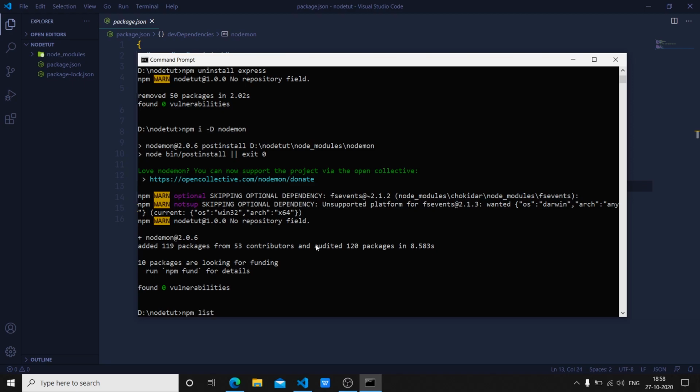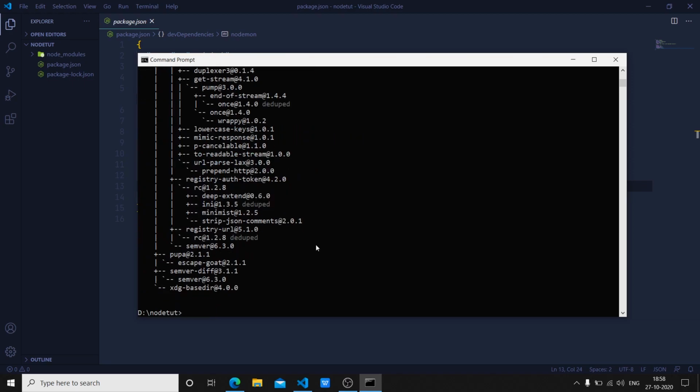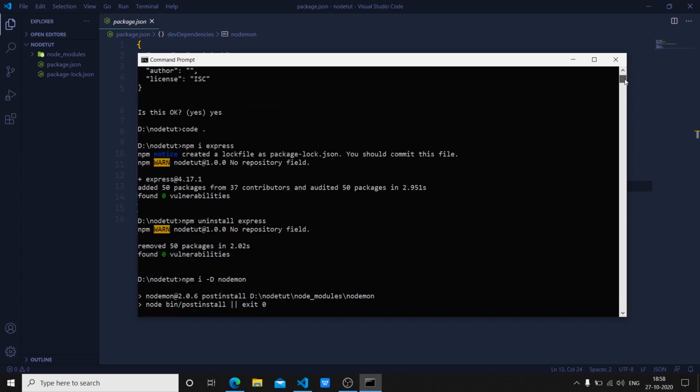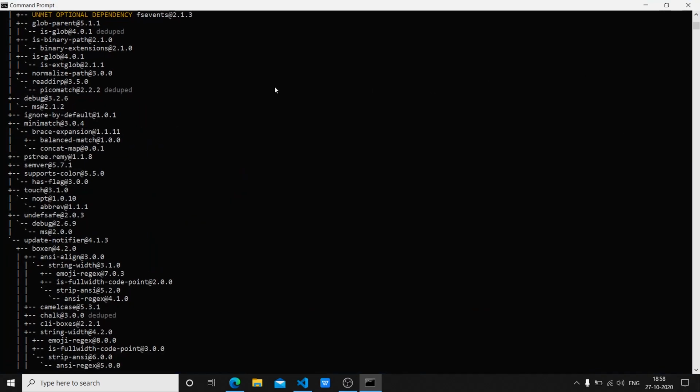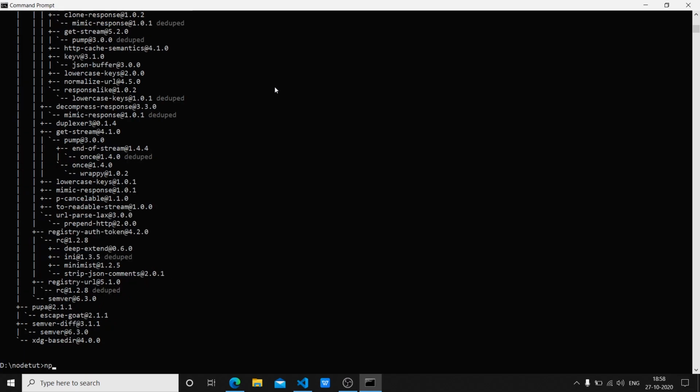The next is npm list. What npm list does is that it lists all the packages that we have installed. For example, here you can see these are all the packages that we have installed, and actually all that I have installed here is just one package, but it shows me the list in this way because it shows me all the packages that are in the third-party package.